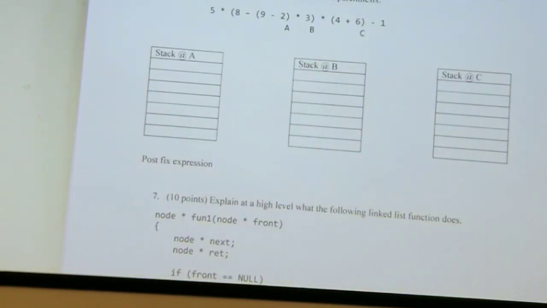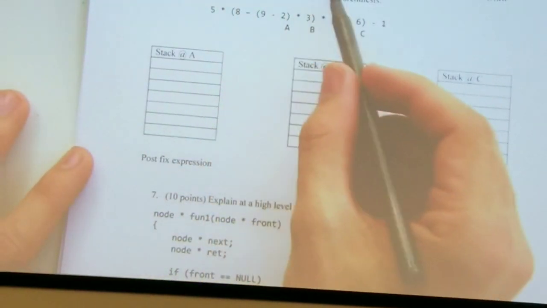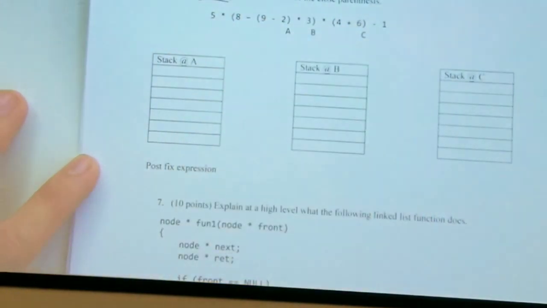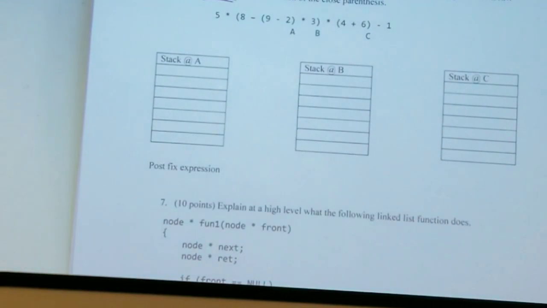All right, so what I did for this problem when I was solving it, and I think it's the easy way of doing it, is, first of all, we're going to be doing a postfix expression, and we need to draw the operation stack. I gave a huge hint on this question. We need to put operations in these stacks, not numbers. And because of that, we should be able to figure out what we're doing here.